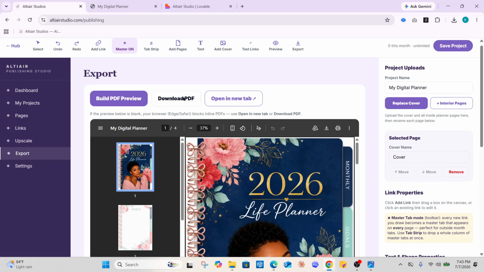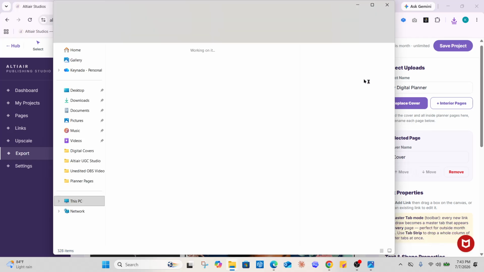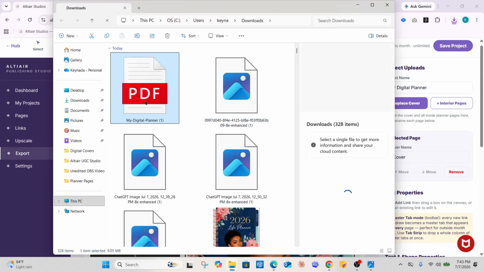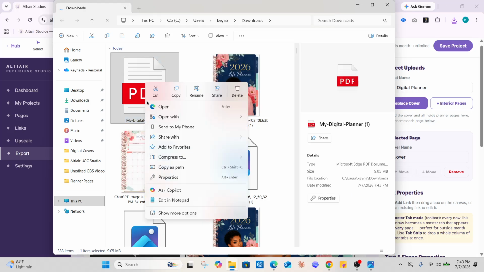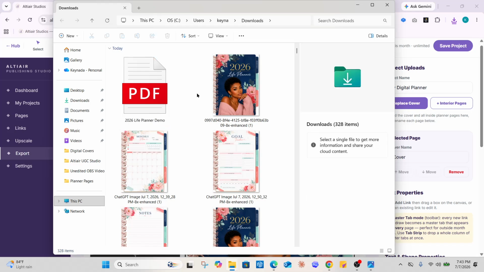And then if you wanted to download it, you can click here or you can actually click here to download it, right? So I clicked there, as you can see, it downloaded it here and rename it because it's already something named that. So I'm going to put 2026 live planner demo. Okay, and that is that.